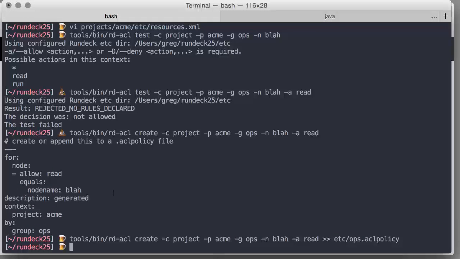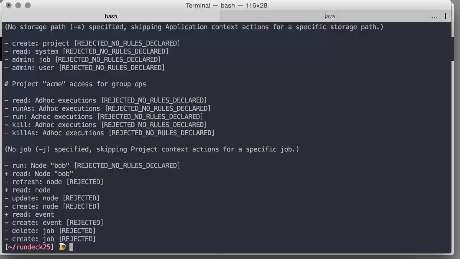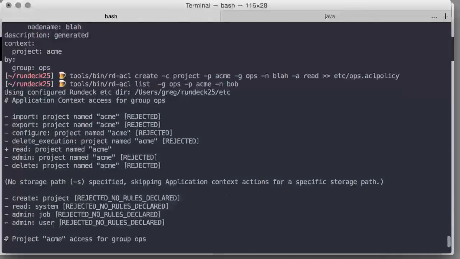So this video has shown how to use the test, list, and create subcommands for rd-acl to iterate over the access control that you want to build up and generate the correct ACL policies for a particular use case.